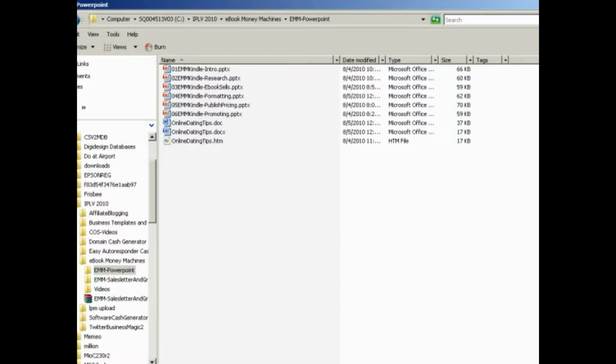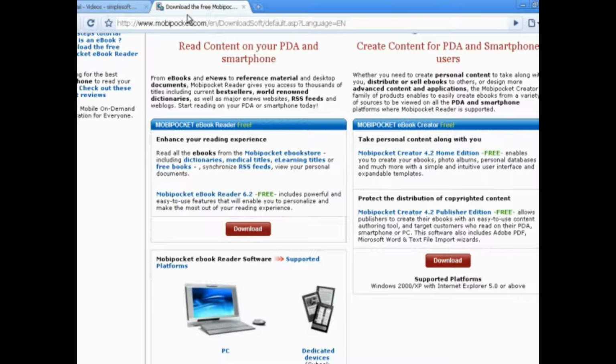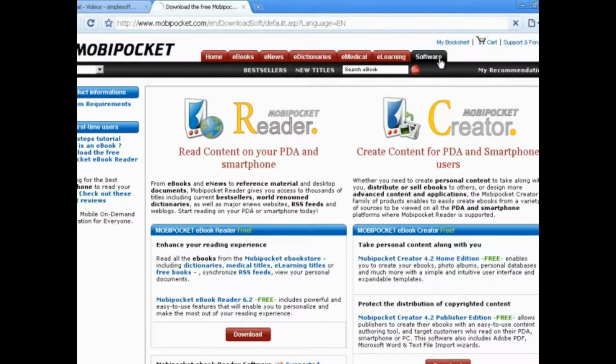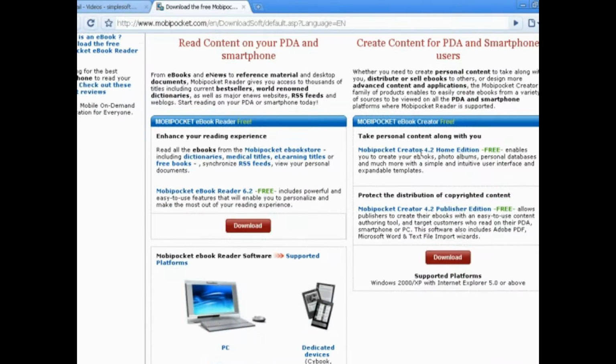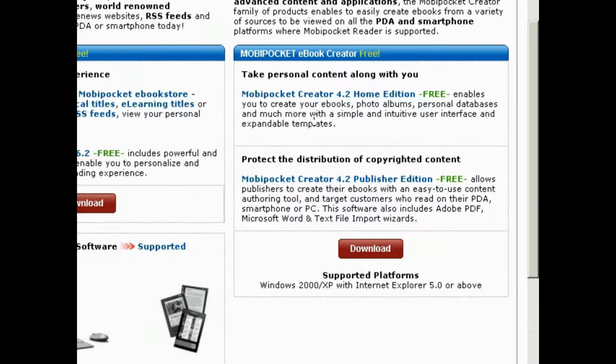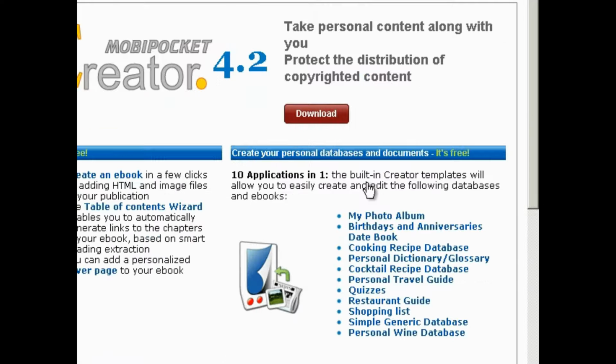Now, what I need to do is go to mobipocket.com. If you go to mobipocket.com, you click on software at the top here, you scroll down, and you will notice on the right hand side that you can create ebooks with this tool. Now, there are 2 versions. There's a home version and there's a publisher version. Publisher version allows you to protect the distribution of copyrighted content. So if you wrote your ebook, you definitely want to protect it, right? So in this case, you want to download the publisher version.